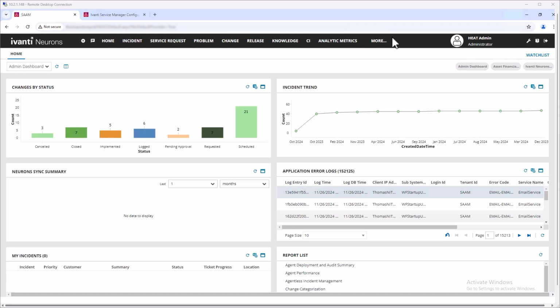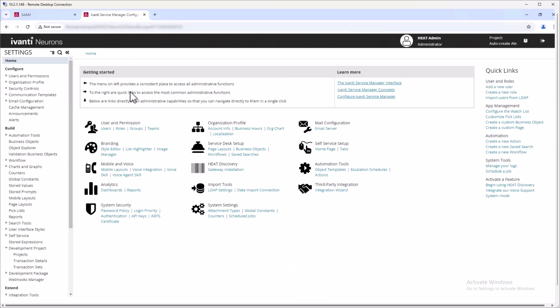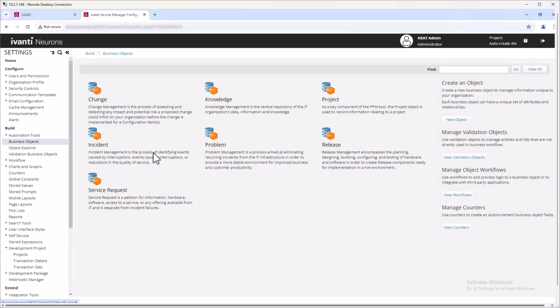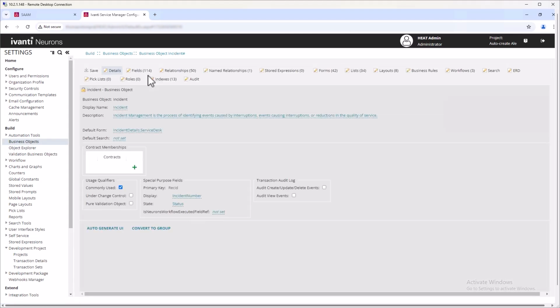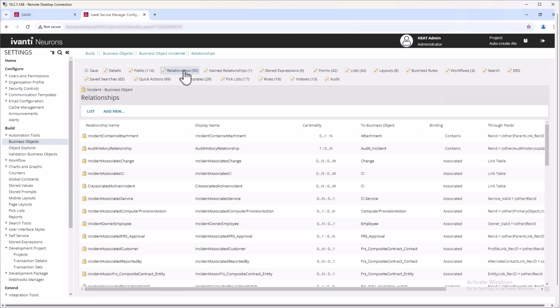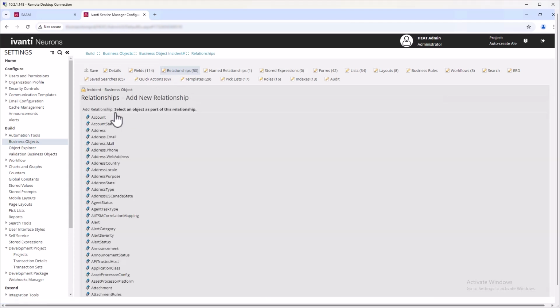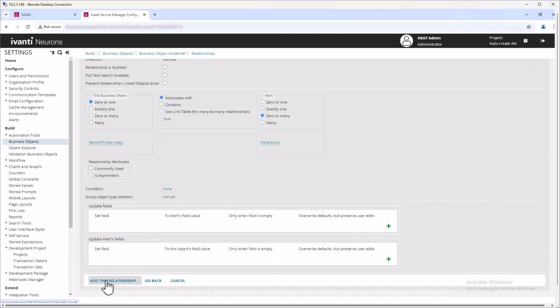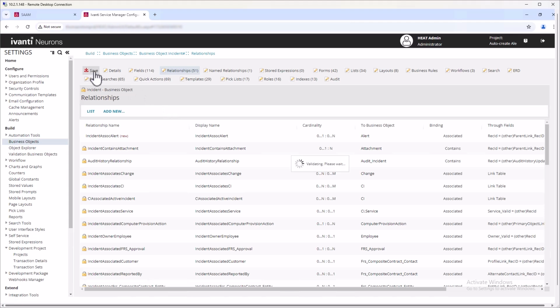Logged in as administrator, we're going to go to the admin console, and the first thing we're going to do is create a relationship between incident and alert. So we're going to go to our business objects, incident, we'll go to our relationships, we'll add new, and we'll find alert. We can just keep this default name and paste that into the internal reference name. This will be a 0 to 1, associates with 0 to many on parent link. We will add this relationship and save it.